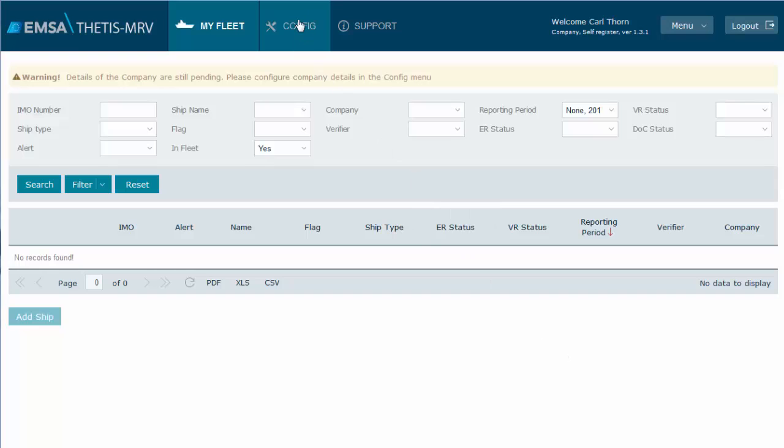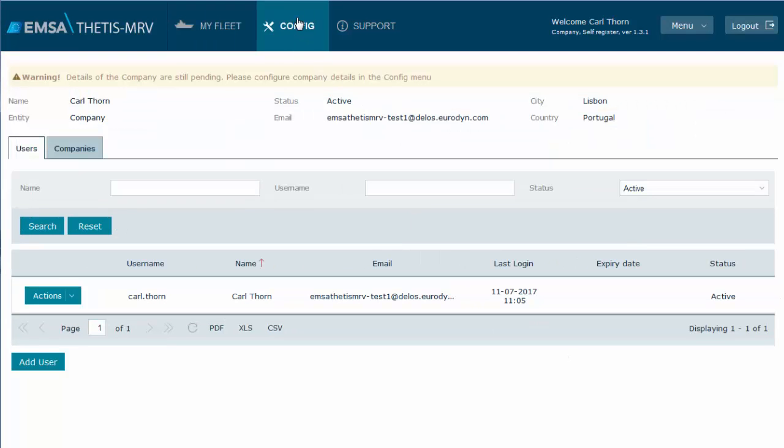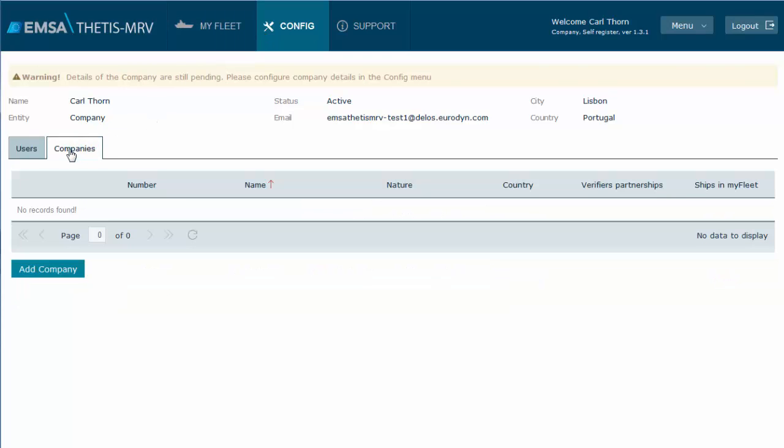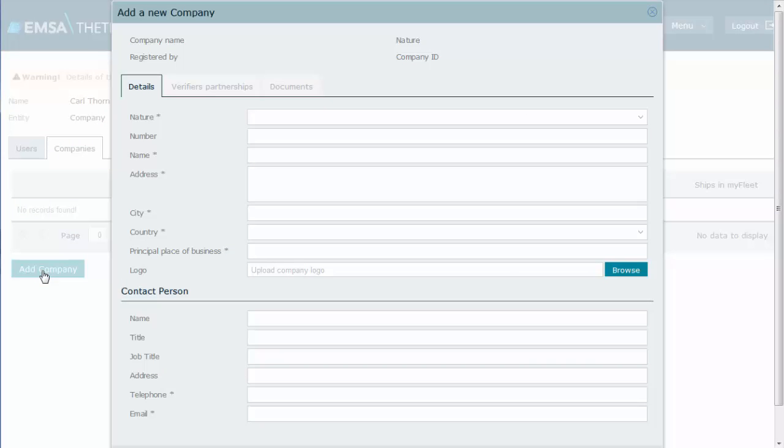Click on the Config menu. Select Companies tab. And click Add Company. You have first to indicate the nature of the company.